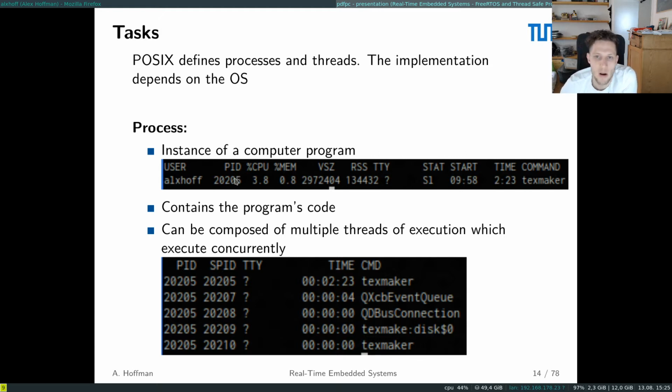As you can see here, this is the process ID, and this is where the program's code lives. But the program's code might actually generate multiple threads to do things concurrently or in parallel. And so this is what it means here. When it's composed of multiple threads, the program itself is actually being executed using multiple threads on the system, and we can see them all here. There's 5 of them.